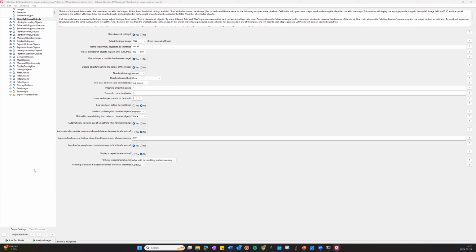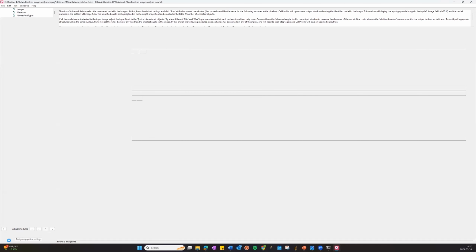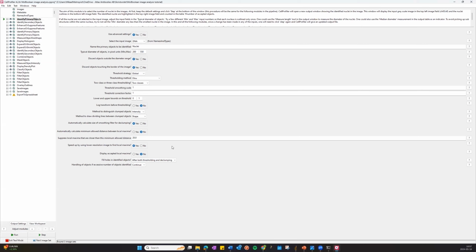So basically, just click Start Test Mode down here. The test mode has now started, and the current module that is being used in test mode is indicated by a green arrowhead here.